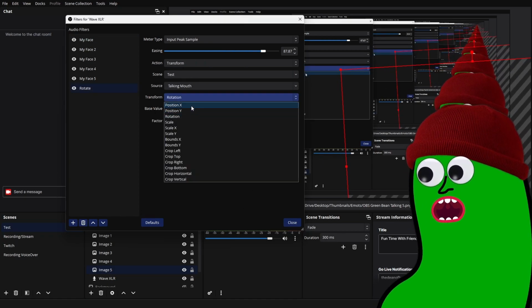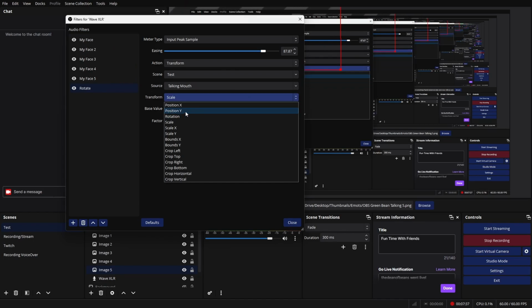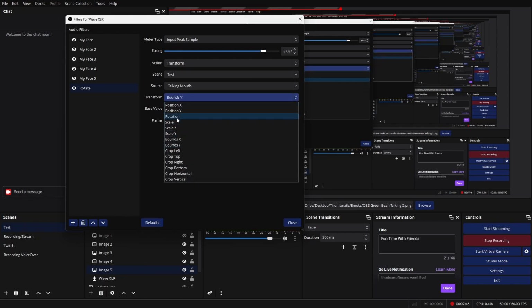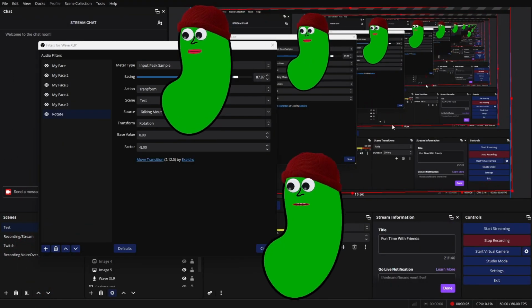Yeah, you can change the scale. If you talk louder, your scale is going to get bigger or smaller. If you change position, oh, you can't even see that. Rotation, scale, bounds. I think I broke it a little bit and now it's not working properly. Here we go. Fit to screen.